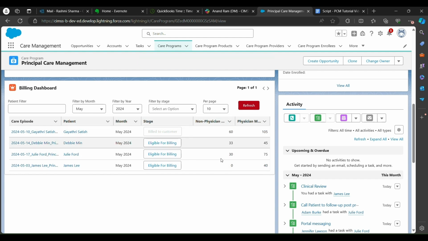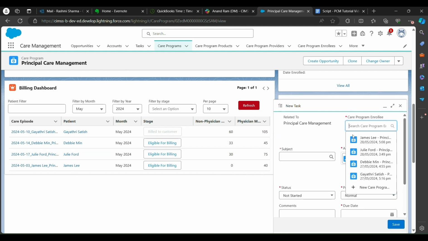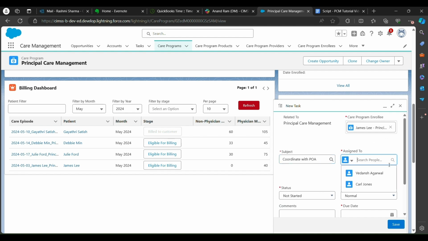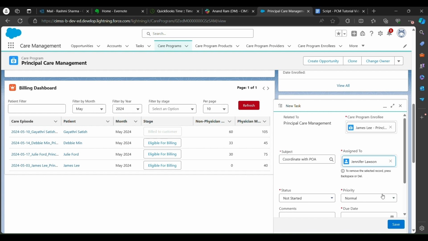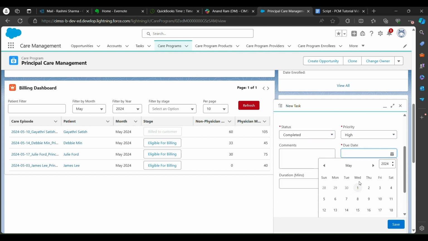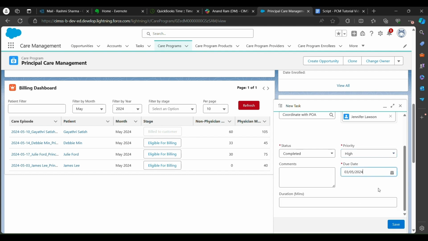Now let us also fill the non-physician field. For that we'll again go to the new task under the activity card. Let us choose our enrollee subject. Let us choose something different, coordinate with POA. And here we can assign it to, let's say, Jennifer, who is a non-physician. Status can again be completed. Priority, let us keep it high this time. Due date, keep it 3 or 2, let's say.